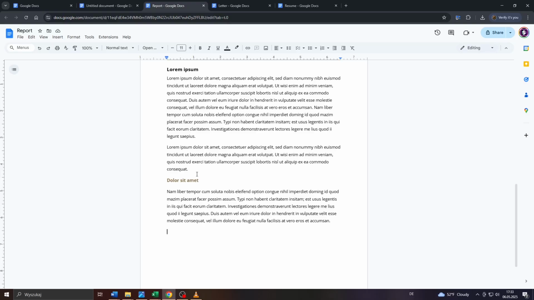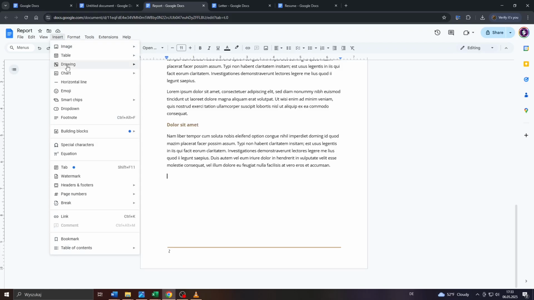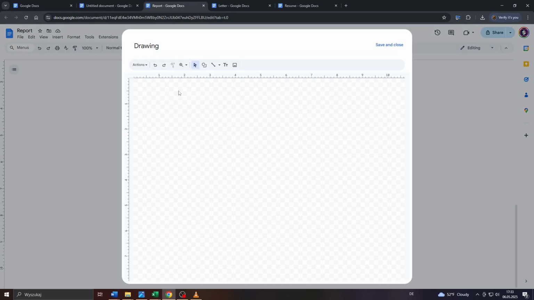So head over to Google Docs, open a document, and let's assume you'd like to add a drawing or line here. So left click or place the cursor here, for example. And what you will need to do, guys, is click on Insert here at the top, hover your mouse over Drawing, and here to the right select New. That is going to take you to the drawing tool here in Google Docs.